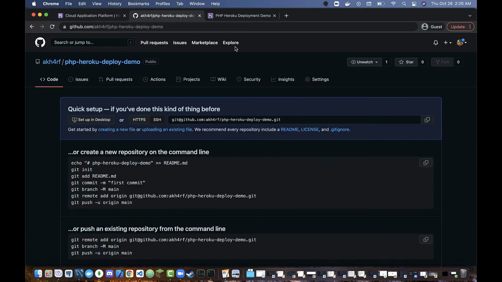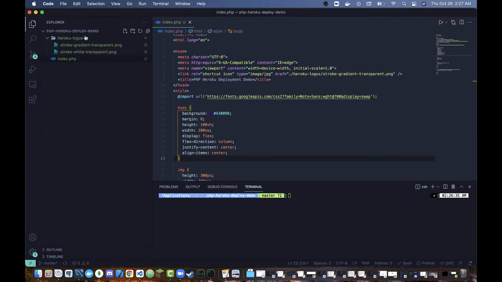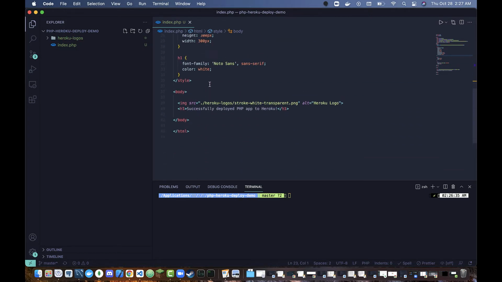So, as you can see, I have just made a very simple web page. I'm going to let y'all look at this. It just says, successfully deployed PHP app to Heroku, and I've got the Heroku logo here, courtesy of Heroku. We have our simple web page, and I even include a little favicon up in the tab if you can see that. So that required two different logos, which I've tucked away in this directory. And of course we have our index.php file.